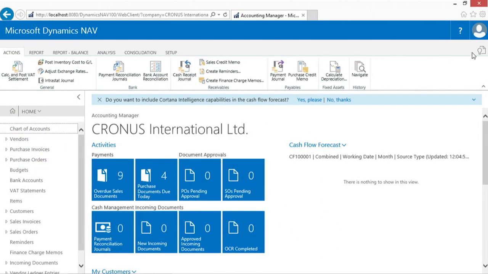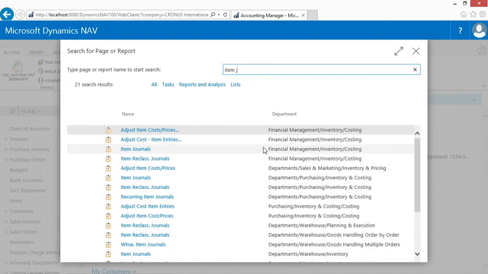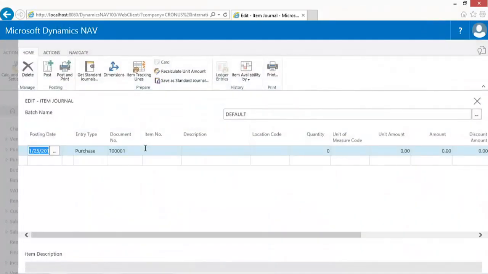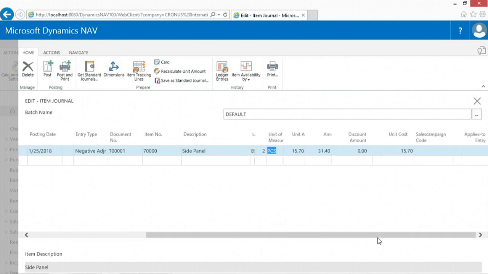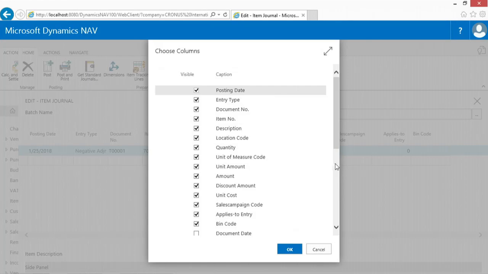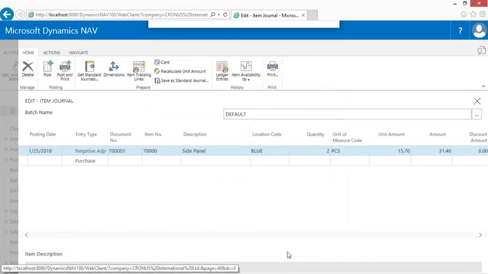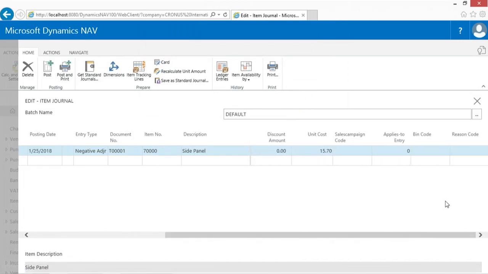So this was an example from the general journal, but you can also do the same from an item journal. So if I go to item journals, and if I enter, for example, a negative adjustment, and if I take item, let's say 70,000, side panel, from location blue to pieces, again, I can do the same. So I can go to the choose columns function. I can scroll down to add the reason code column. And again, I can give an explanation.